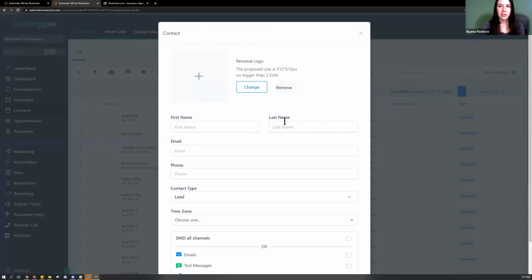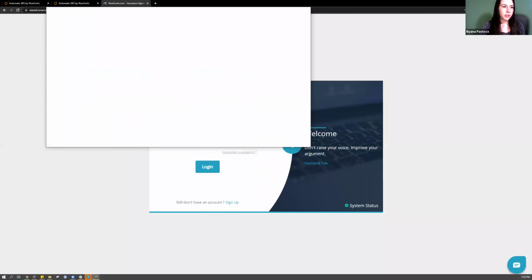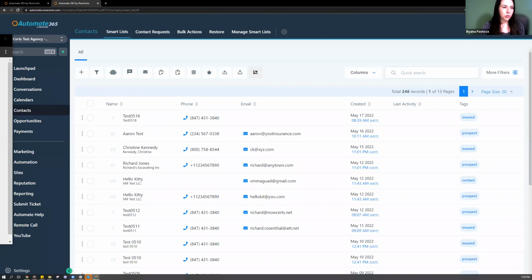You have probably noticed it. And then in NowCerts, in the left-hand side navigation menu, if you click on Automate 365, you will see 3 buttons. The first one would be Book of Business, then Automate Contacts. And if you click on Automate Contacts, you will be able to import any contacts created in Automate into NowCerts. And you will be able to select whether you want them imported as prospects, insureds, and what type, whether they should be personal or commercial.